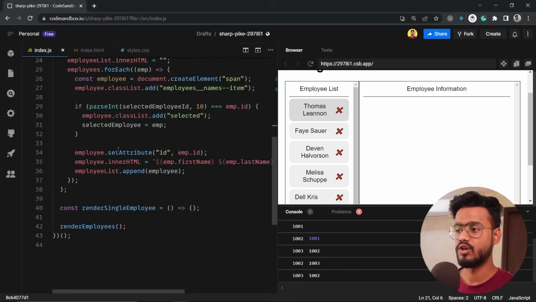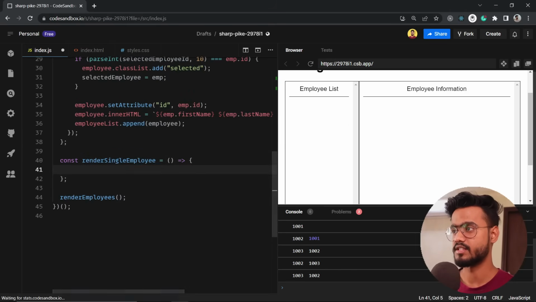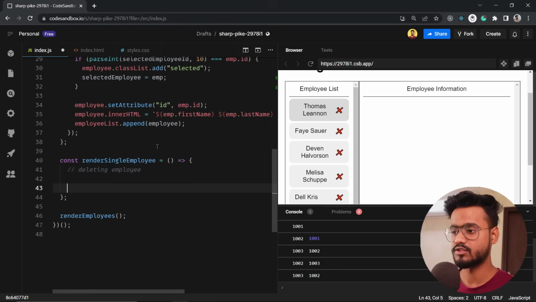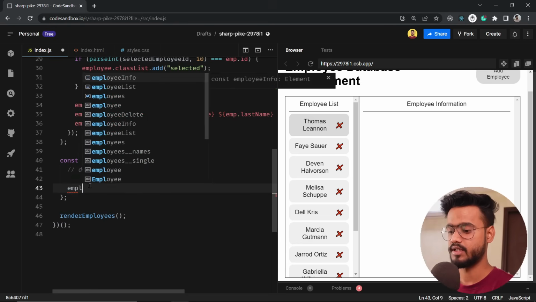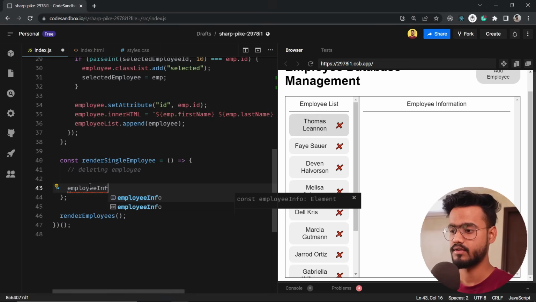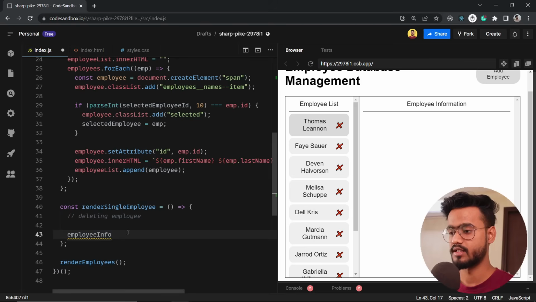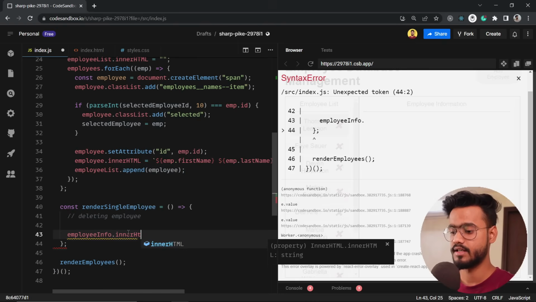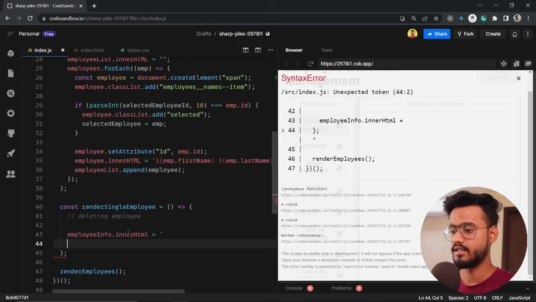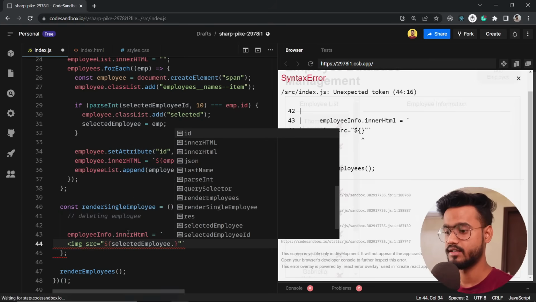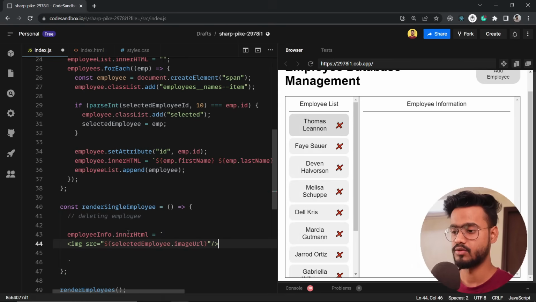So now let's move on to writing the logic for rendering one single employee. Inside of this function, I'm going to add a comment over here for deleting employee, which we're going to get back to later on. But let's focus on rendering one single employee. So simply I'm going to say employee info, which was targeting this section of our app, dot innerHTML, and I'm going to add first the image tag with the src of selectedEmployee.imageURL, and I'm going to close this tag.